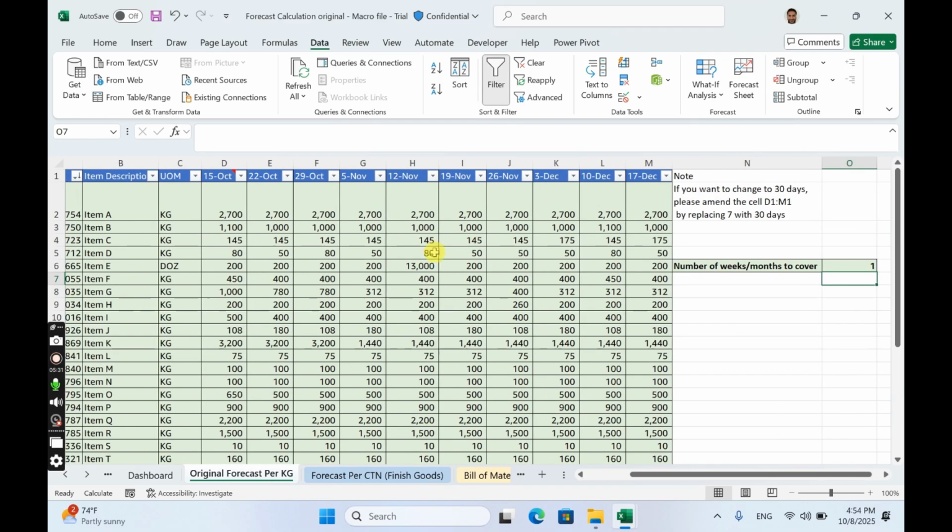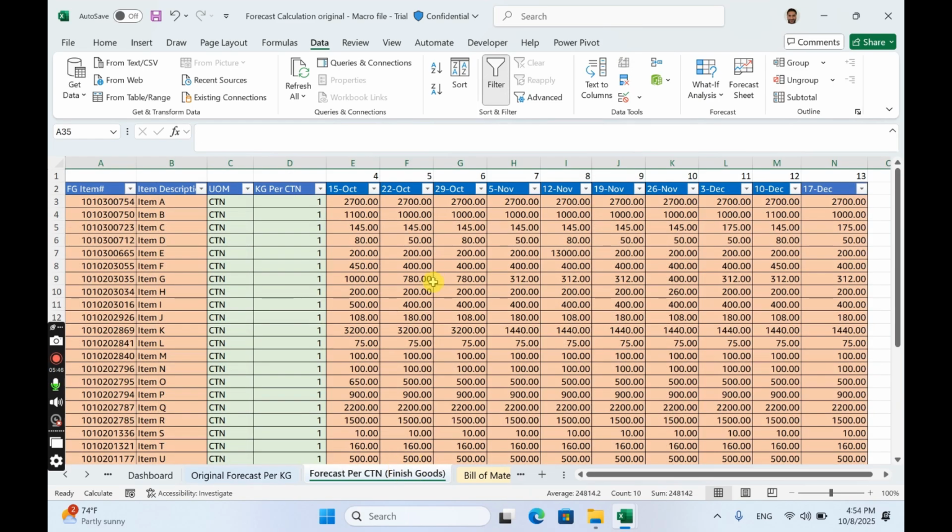And another thing: the cells in this sheet have two colors, light green and orange. When it's light green, it means that you need to insert your own data. When it's orange, it means that it's automated, you don't need to do anything.